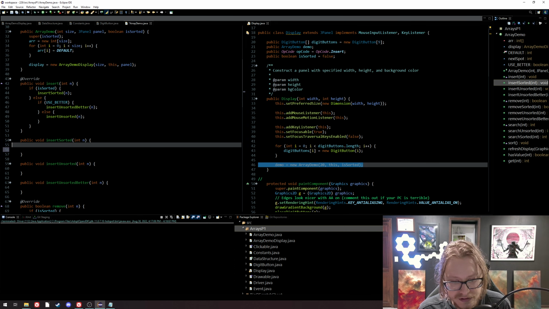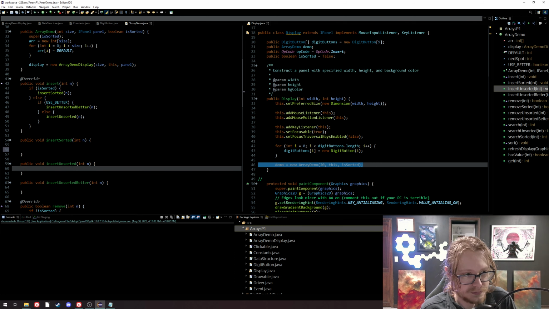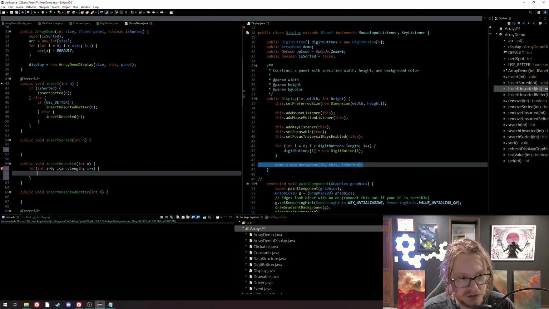So let's actually start with the simplest of all. Let's start with just inserting something unsorted into an array, and we're going to do the not better one. The easiest way to insert something is to loop through the thing, int i equals 0, i is less than r.length, i plus plus. So we loop through the whole length of the array, and then we're going to find the first empty spot available, and if we find one, then that's where we put the thing we're trying to insert.